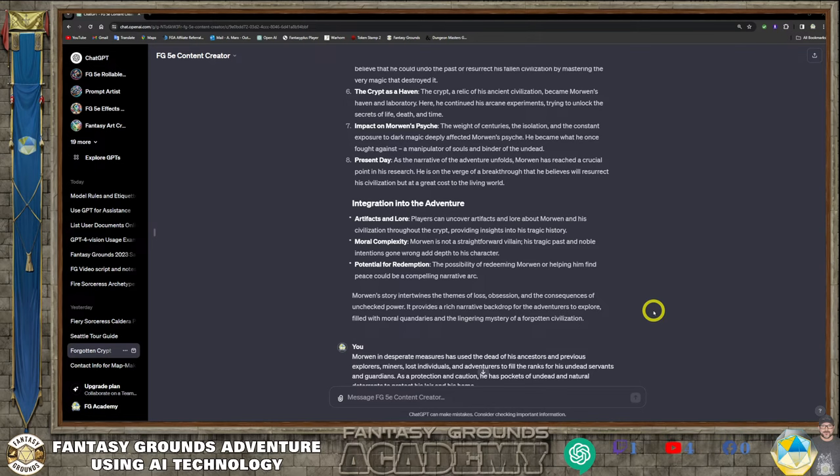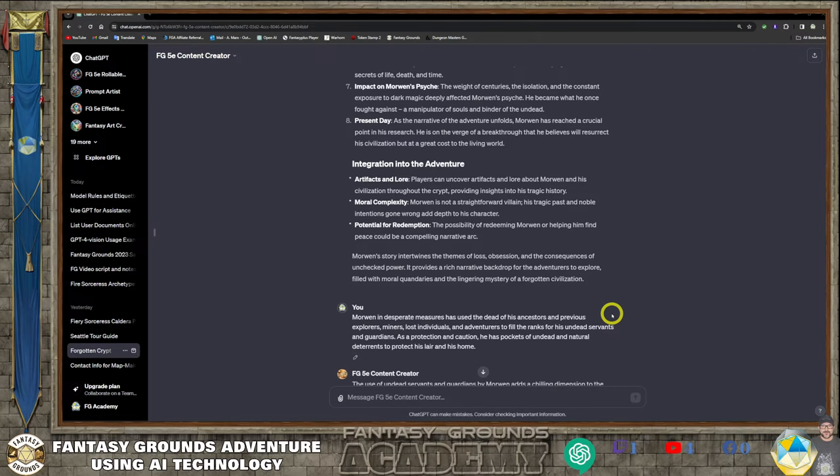So Morwen's story intertwines with the themes of loss, obsession, and the consequences of unchecked power. It provides a rich narrative backdrop for the adventurers to explore, filled with moral quandaries and the lingering mystery of a forgotten civilization. So that's already a decent start for the adventure.